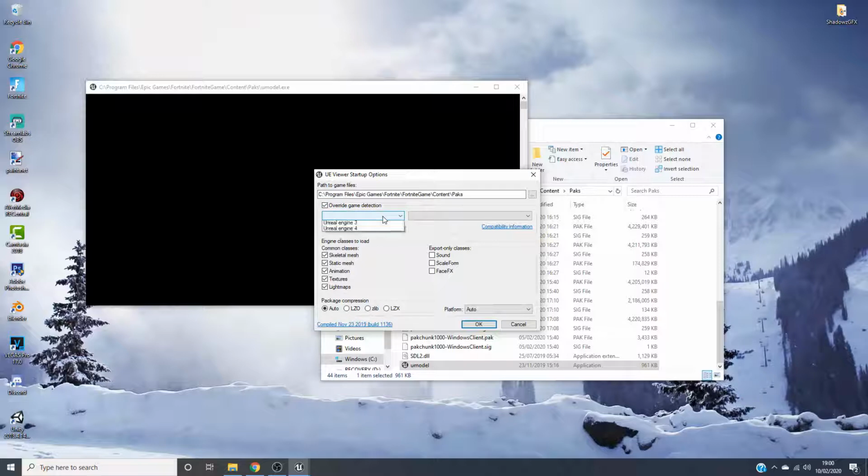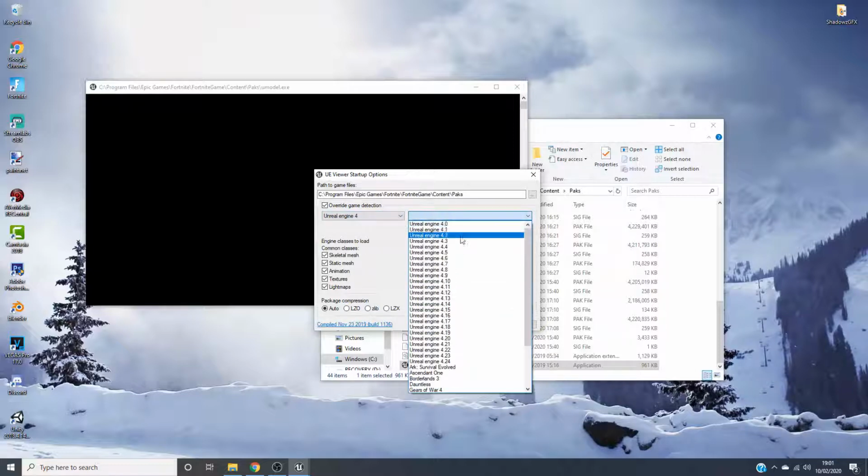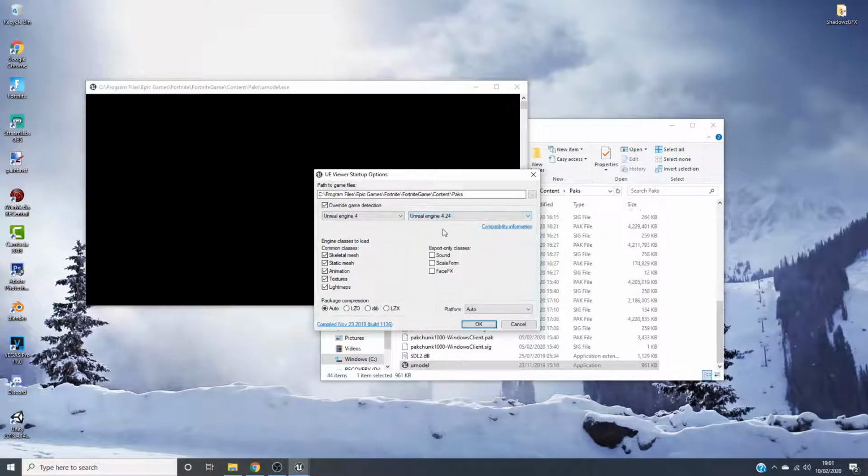All you need to do is tick override game detection, basically copy what I'm doing right now. Tick override game detection, select the most recent version of Unreal Engine. So for me it's 4, might be 5, might be 6 by the time you're watching this video, but for me it's just 4, so click 4. And then this little drop down arrow here, pick the latest version yet again. So for me it's 4.24, but it could be anything for you, like 5.4, 5.34, I don't know. Just pick the most recent version, tick this sound right here, and then click OK.